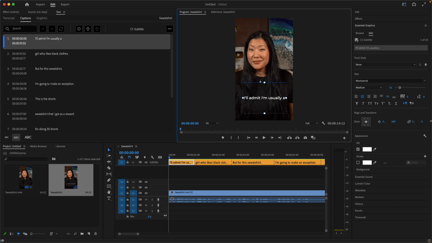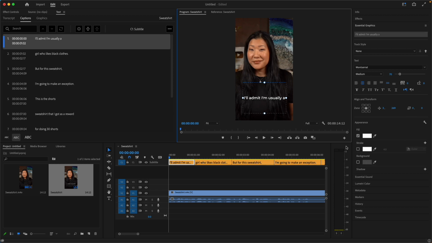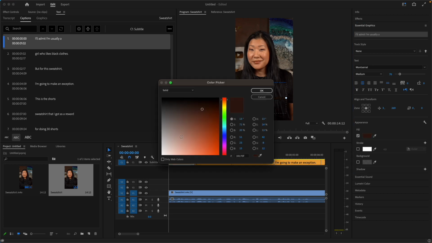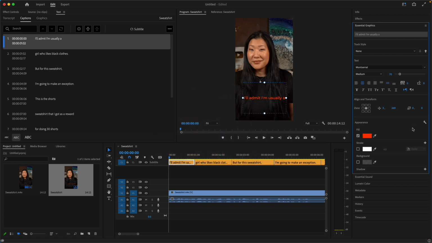So just keep that in mind. That zone is not permanent. You can totally move it. Now with fill, that is going to be the color of the text that is on screen. And of course you can use the eyedropper to select a color, or you can go into the color window by selecting the little brick of colors there.